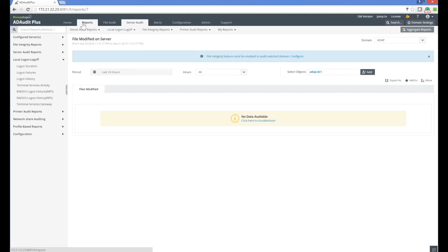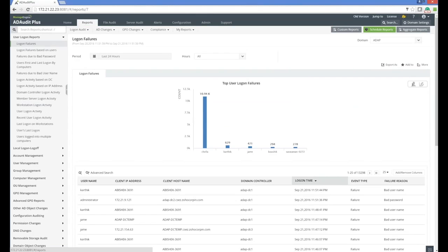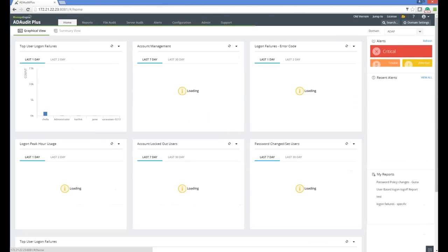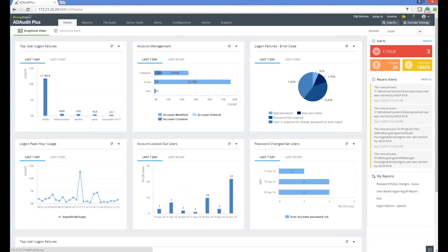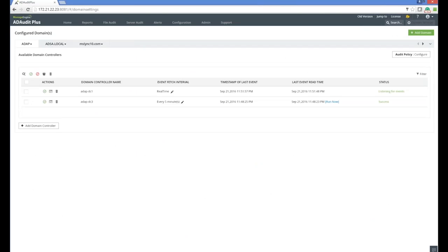Coming to the configuration part, as soon as you install ADAudit Plus, I'm afraid you will not be welcomed with this colorful dashboard. Probably you might get no reports available or no data available. Don't worry, it just means you have not set it up correctly. The first thing, as I told you earlier, is that you need to configure the default domain controllers policy. For that, click on the button that says domain settings, and here you can configure the details about the domain controllers.